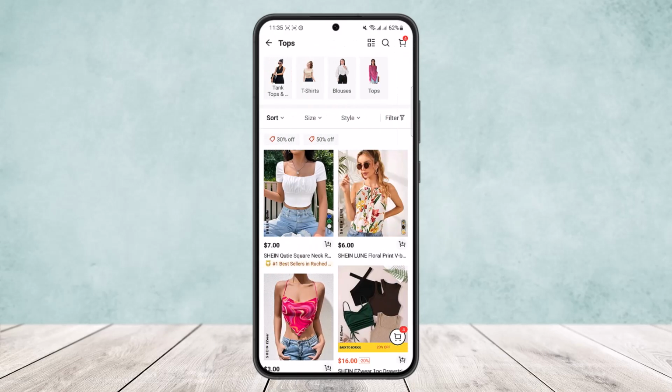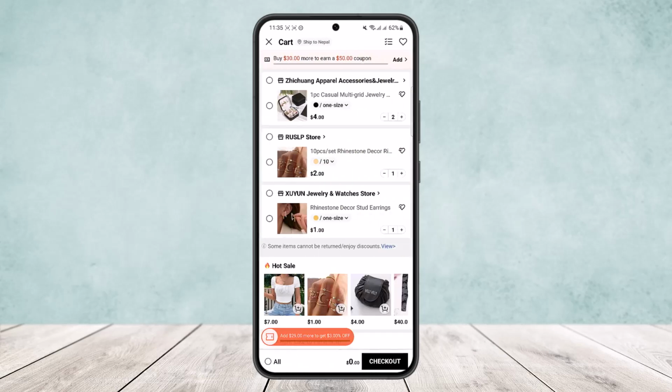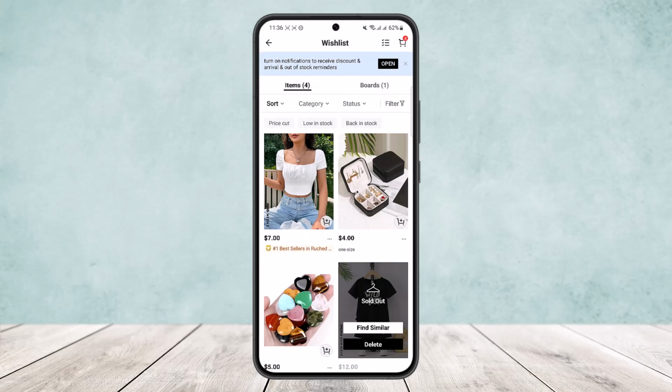Now, once you do this, you want to head into your favorites option. Simply head on to cart option and at the top right you can see the heart icon. Simply tap on heart icon and you can see your items that are on your carts. Now once you open your wish list here, you won't be able to share it directly on other apps.